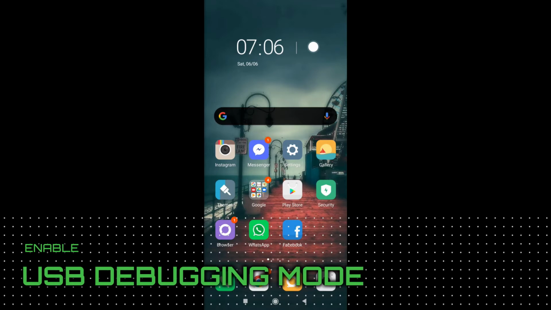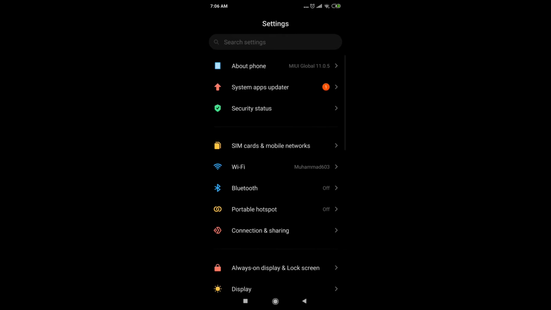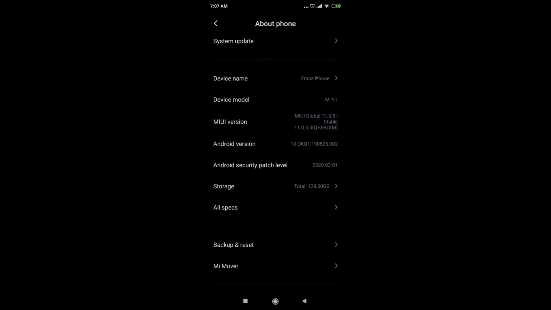To do that, go to Settings, About Phone, then tap on your build number several times. I already did this, that's why it says I am already a developer. But for the first time, it will say, now you are a developer.